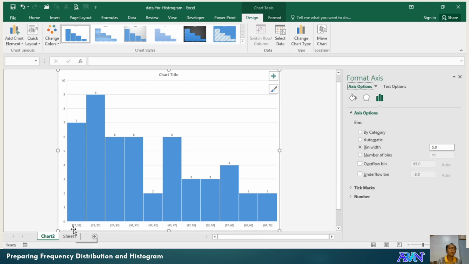Now we have 17 to 22, 22 to 27, and so on and so forth. Okay, so that's how we can prepare the histogram.